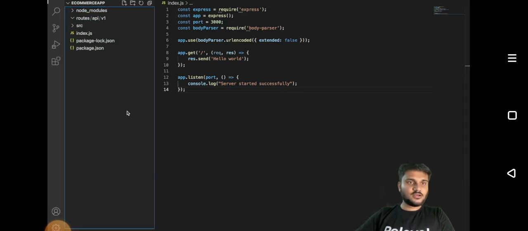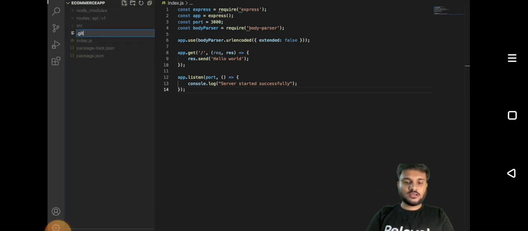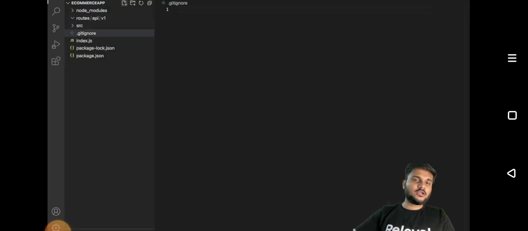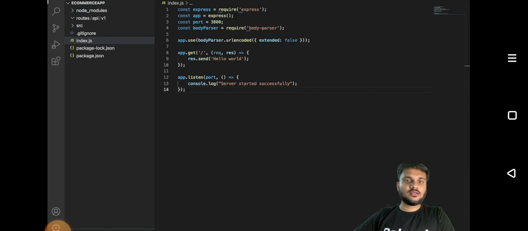Apart from that, let's just do one more thing. Let's make a new file, .gitignore. Why .gitignore? Because this file is going to help us push the whole folder to GitHub without including the node_modules folder, right? So what you can do is open the .gitignore file and write node_modules. By writing node_modules here, it will be neglected from every git commit, right?